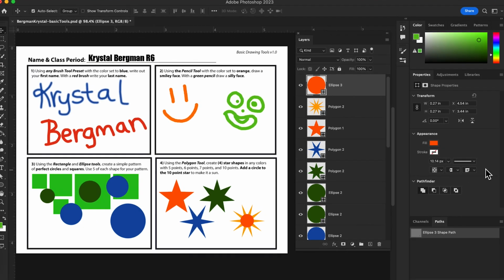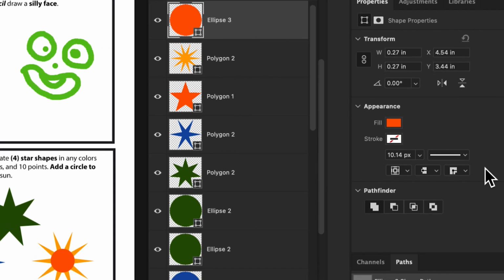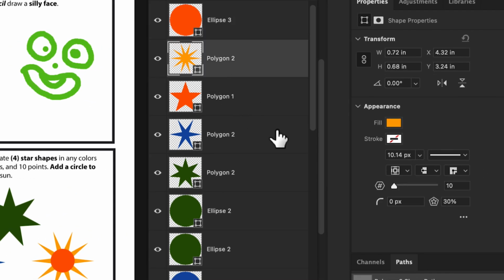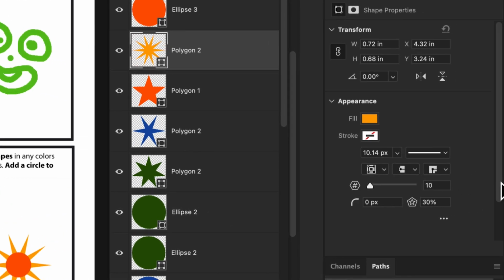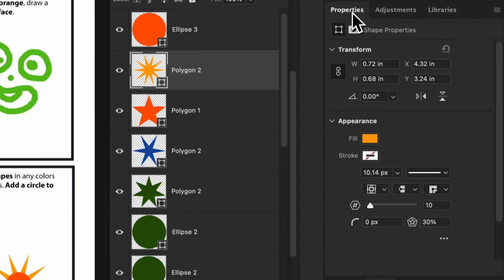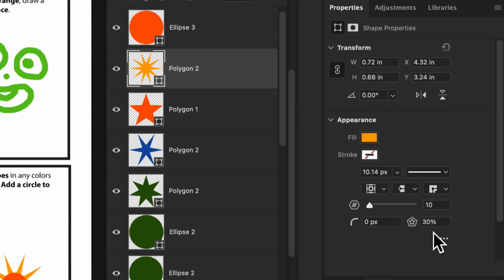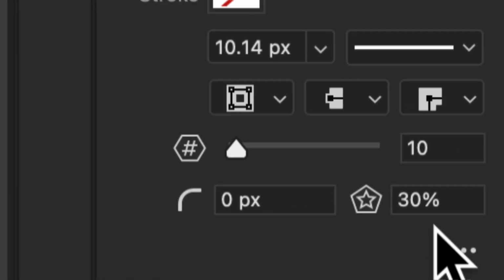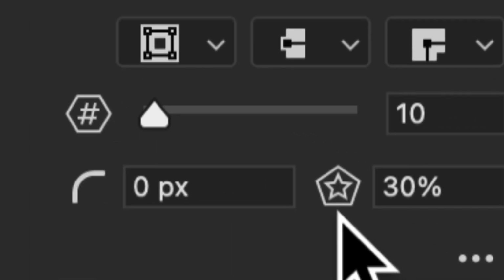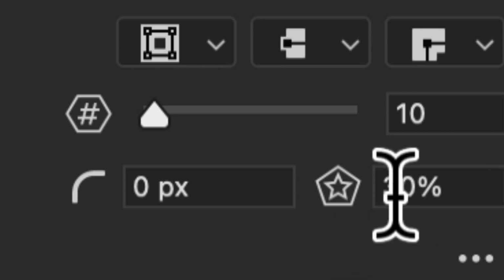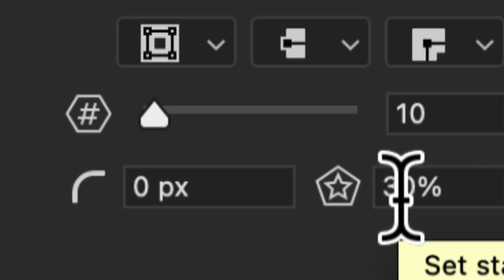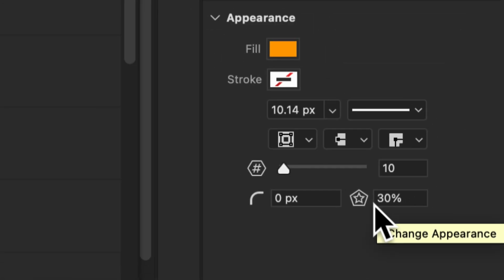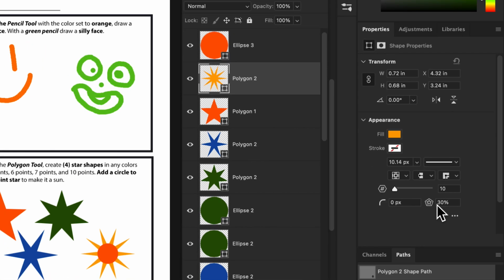Go over here to turn it into a star. Go over here to your Polygon properties panel, shape properties panel. Go all the way down below where you change the color and find the little symbol that looks like a star sitting inside of a pentagon. Change that to something that's between 20 and 80. 50 will give you the basic star.